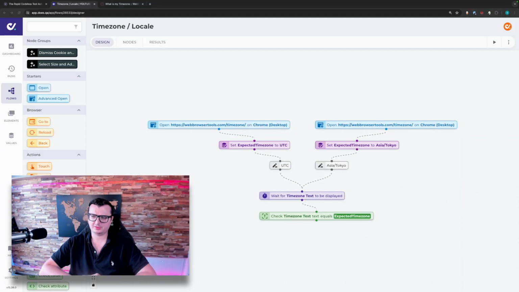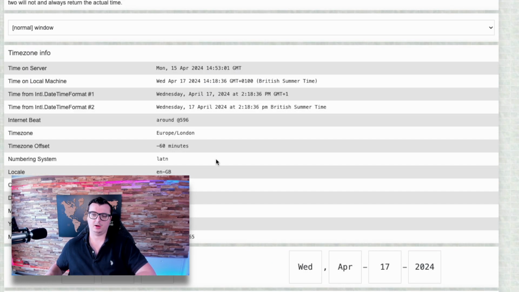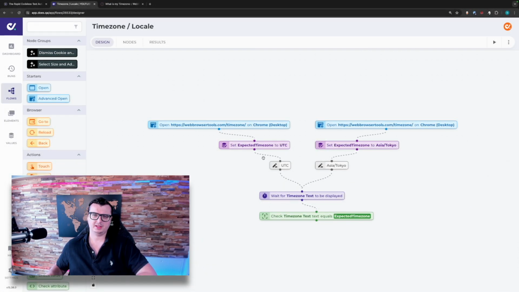Right, now inside of DoesQA, I've set up an example flow using webbrowsertools.com/timezone to verify that the time zone is changing. This also does show the locale too, so this is handy. On my machine, I'm currently in the Europe-London time zone and using the ENGB locale. By default, DoesQA runs in the UTC time zone and the ENUS locale.